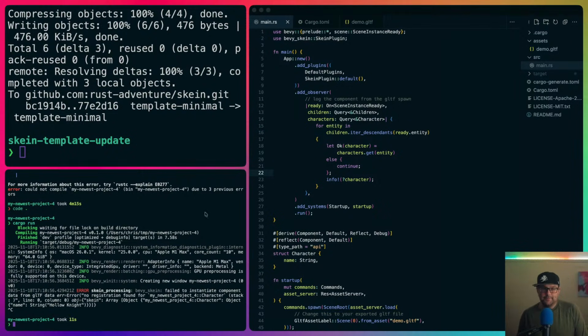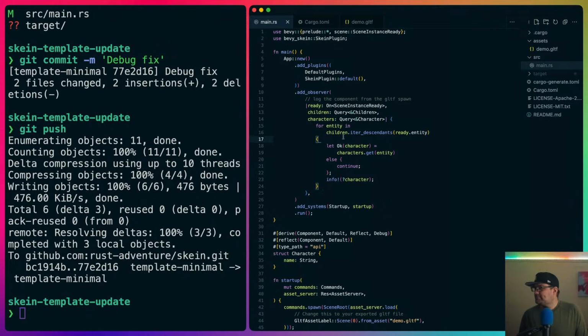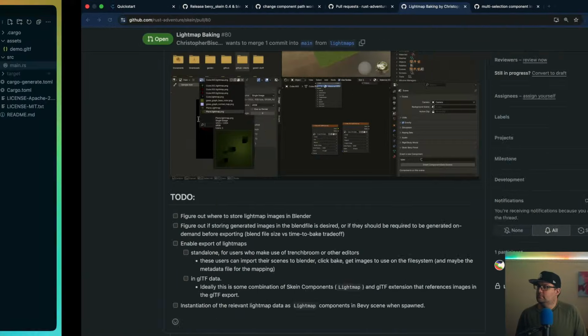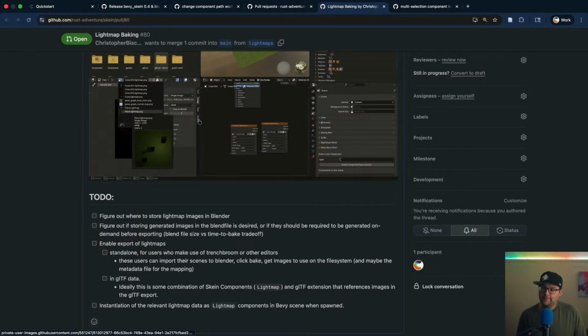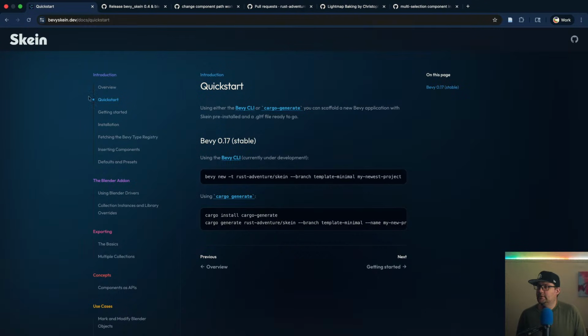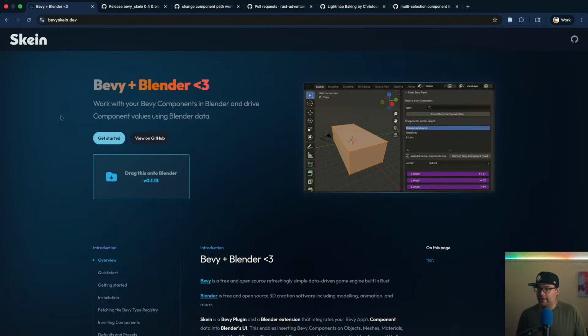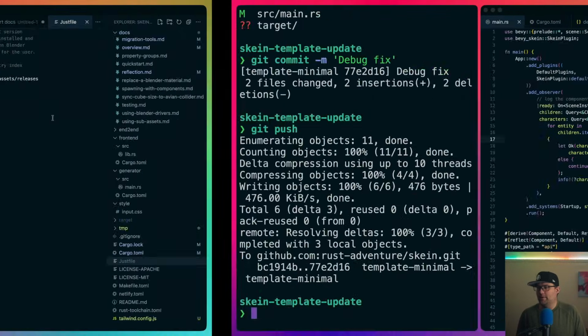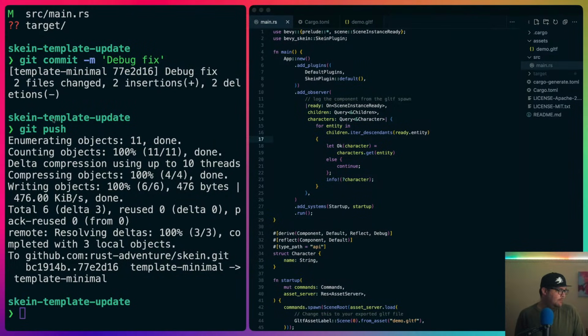Which is exciting. New Skein release. I guess I'll post about that later in Discord and stuff. But it is out and available. If you have Blender, you can update Blender now. Not update Blender, but you know what I mean. I mean, you can update Blender if you want to.